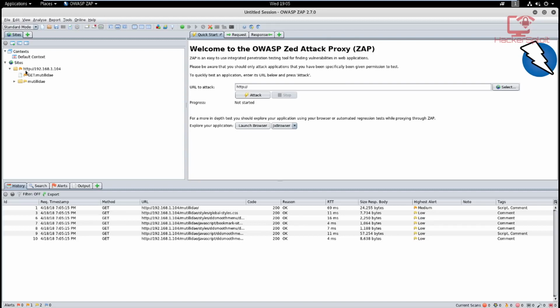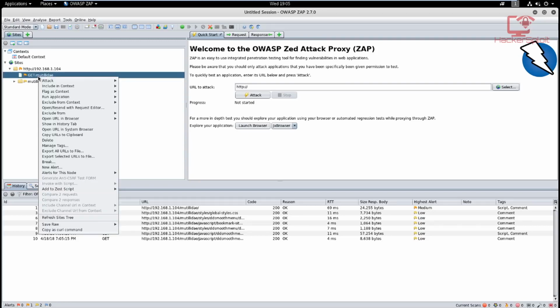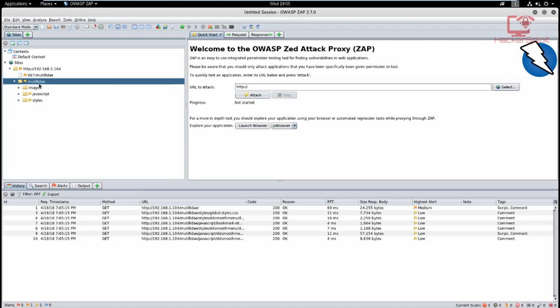192.168.1.104, that's the server. And if we just click on this drop down here, we get the GET request. So you can analyze the GET request if that's what you want. You can right click and then analyze. Now we'll not be looking at that right now because I want to focus on discovering the hidden files. So what we'll do is click on the Mutillidae folder.